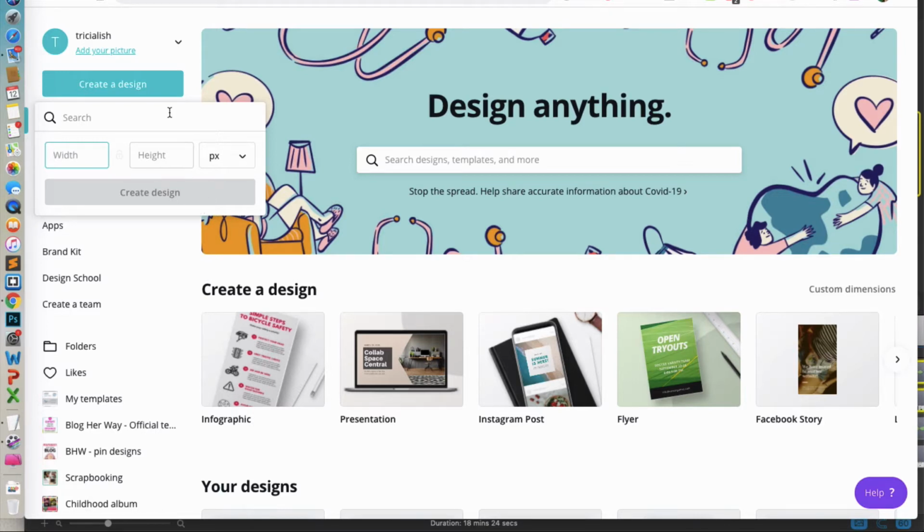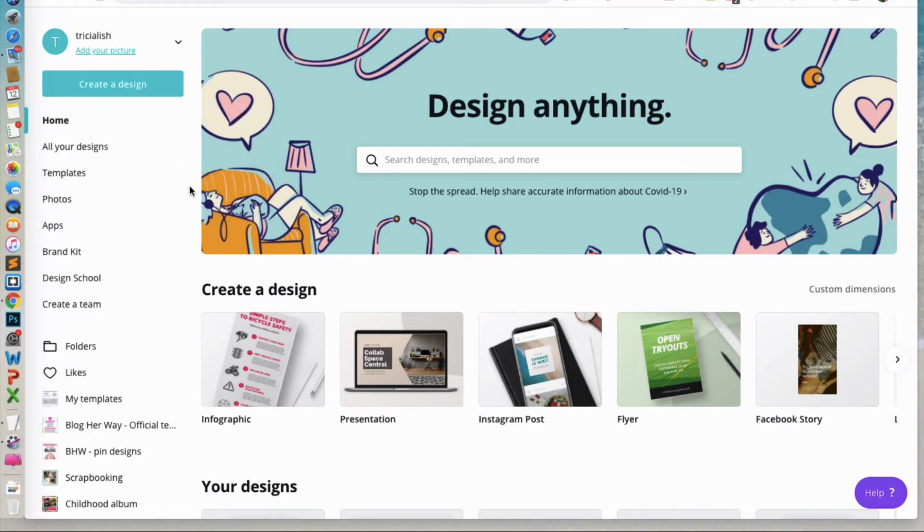In this case, we are going to use a template. What's nice about Canva is they already have some templates that you can choose from. So here on the left-hand side, you're going to go ahead and select Templates.